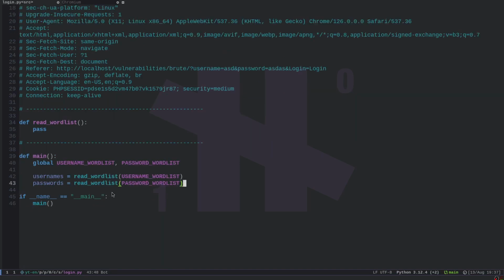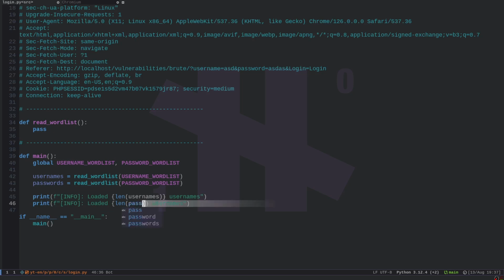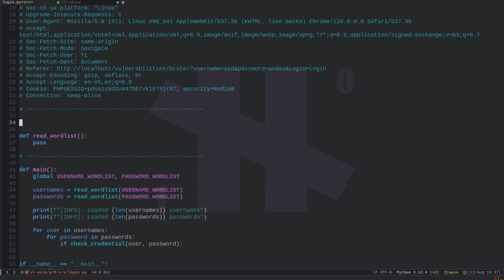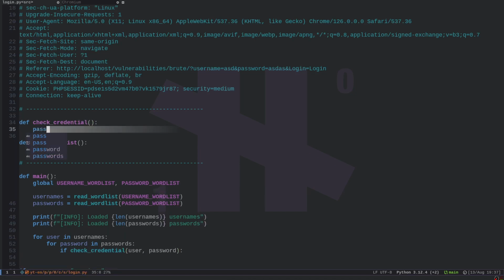Once we read all the usernames and passwords, we have to iterate them. So we can do a print: info, loaded, len usernames, len passwords. I'm just going to print them. For user in usernames, for password in passwords, so I iterate over all the possible combinations of username and password. If check credential, user, password is true. This is the main function which will check if a given set of credentials works or not.